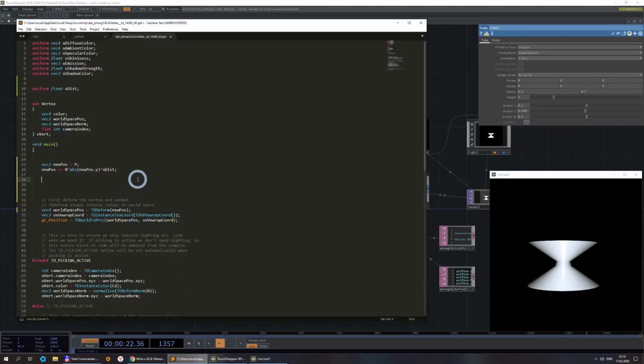and we can create a new variable, float noise equals TD Perlin noise, and we need to give it some 3, 2, or 4 parameters. And let's use our position.